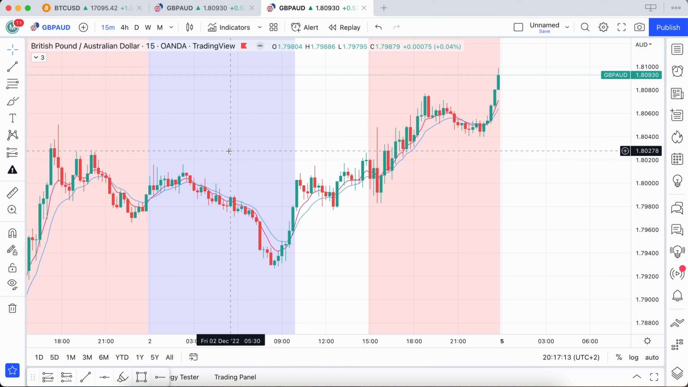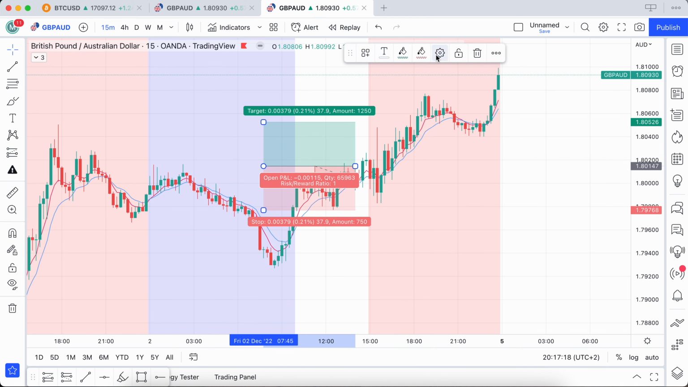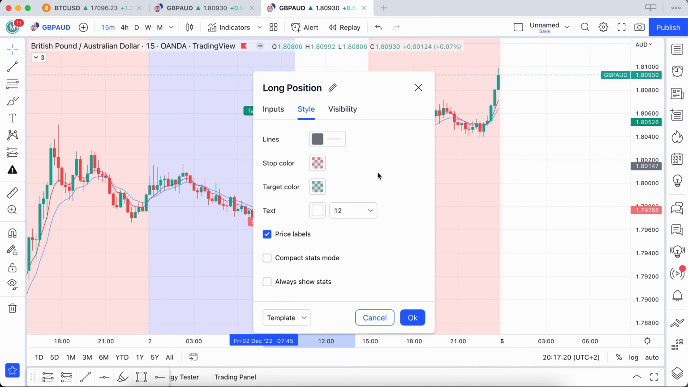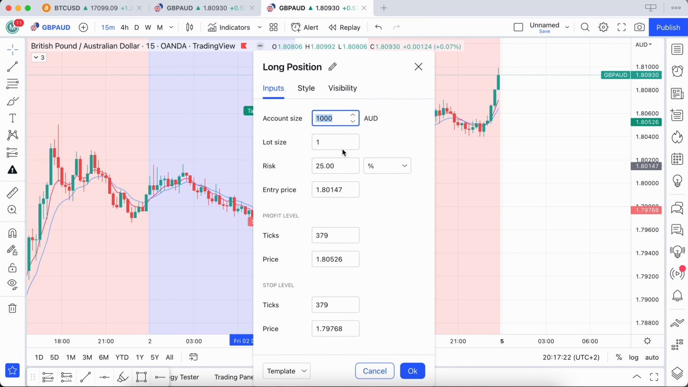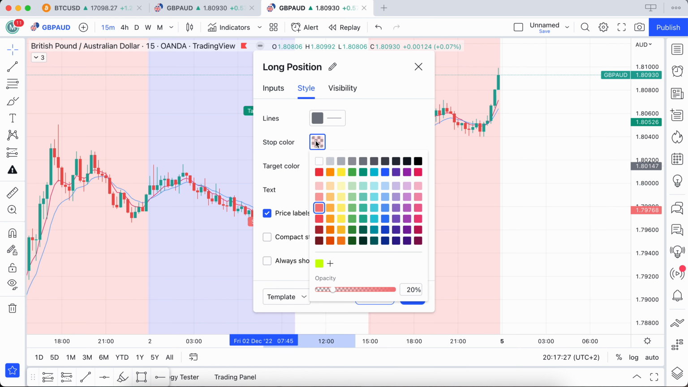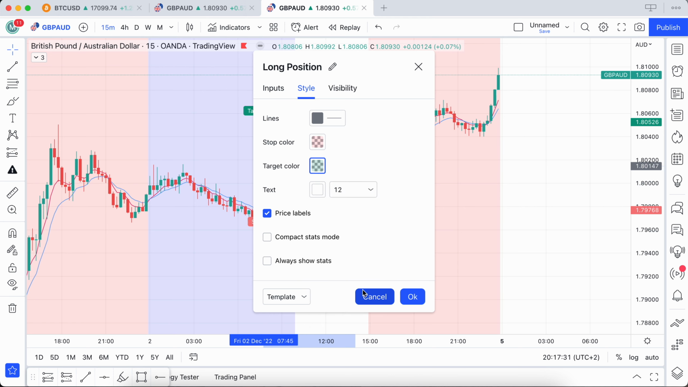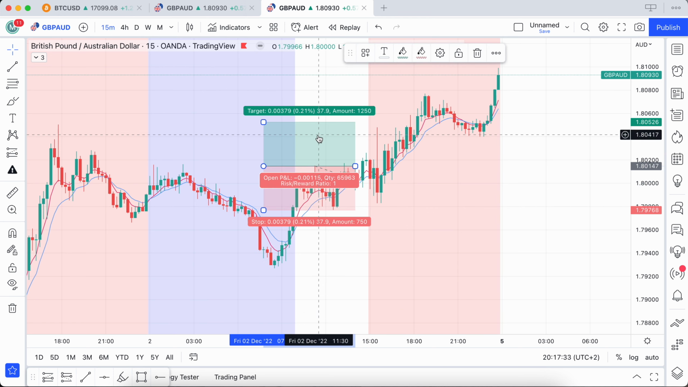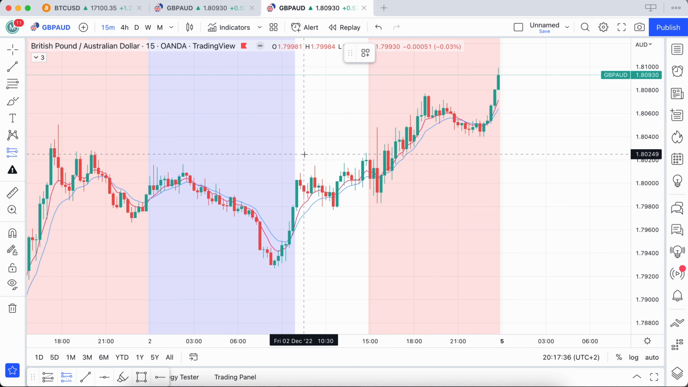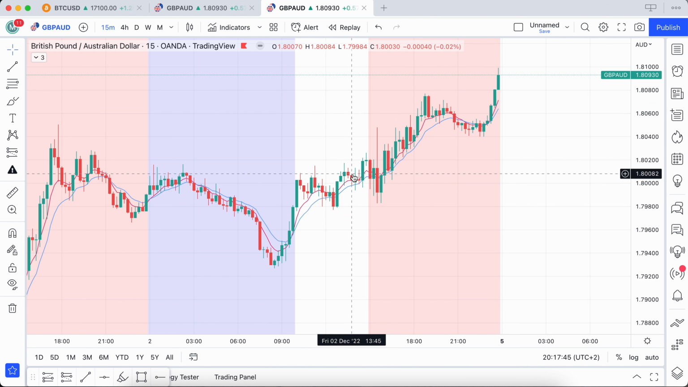Now the settings for the long position will be the following. You can simply copy it from my inputs. You don't have to change anything. On style, I just have this color at this opacity and this color at this opacity, just in case you want to have the same as mine. For short position, I believe it's the same thing. This color with this opacity, it's a bit higher here, doesn't matter, you can copy.